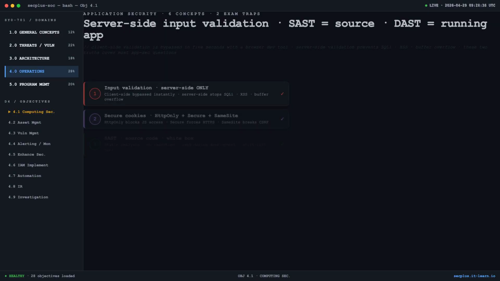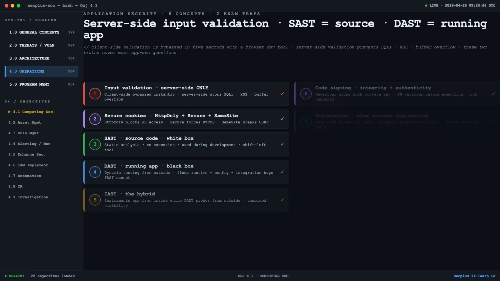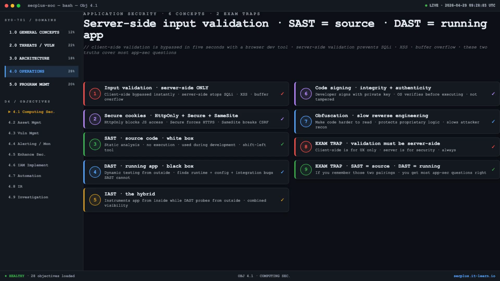SAST, Static Application Security Testing, analyzes source code without running it. White box, used during development. This is the shift left tool. DAST, Dynamic Application Security Testing, tests the running app from the outside like an attacker. Black box, finds runtime, config, and integration bugs that SAST cannot see. IAST is the hybrid: it instruments the app from inside, while DAST probes from outside.